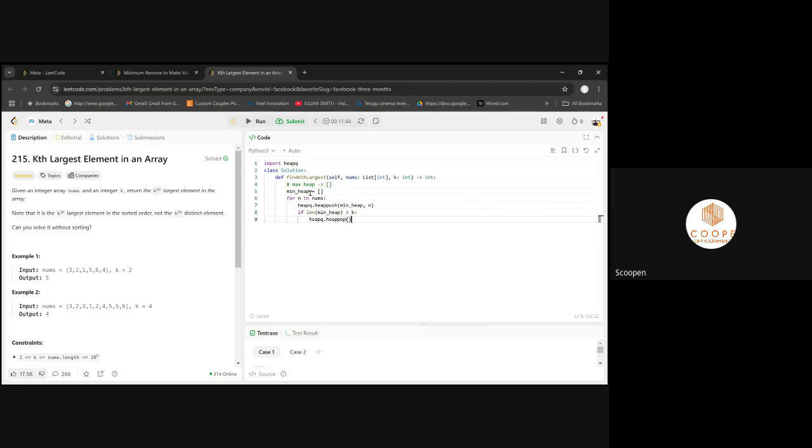If the size is greater than k, you want to heappop from the min heap again. You have to return finally whatever is the top element here, because the top element is going to be your minimum number. Oh, sorry, kth largest. So let's take this example where nums is equal to this and k is equal to 2.